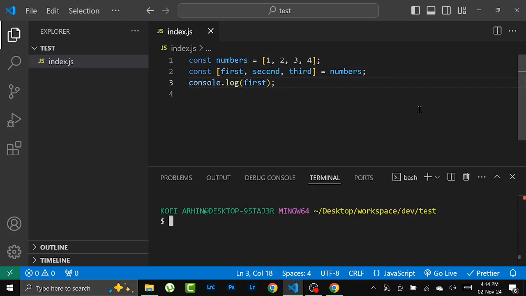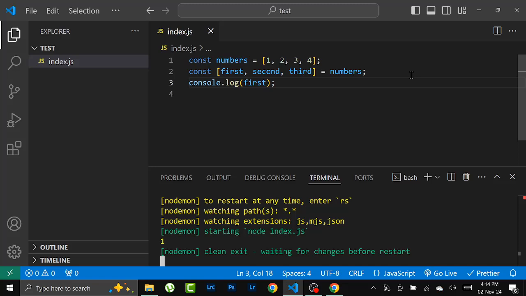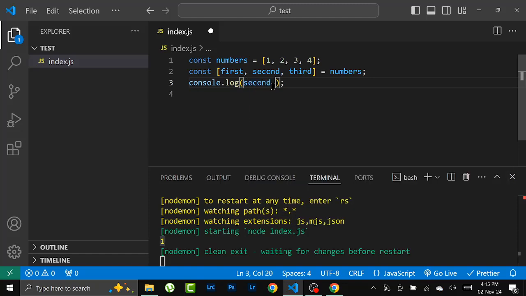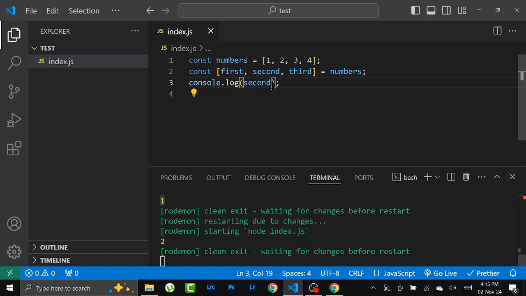let us run the script. So you can do nodemon index.js like that, and then we have 1 here, which is the first number. Also, we can print out the second. Then we have the second number here.